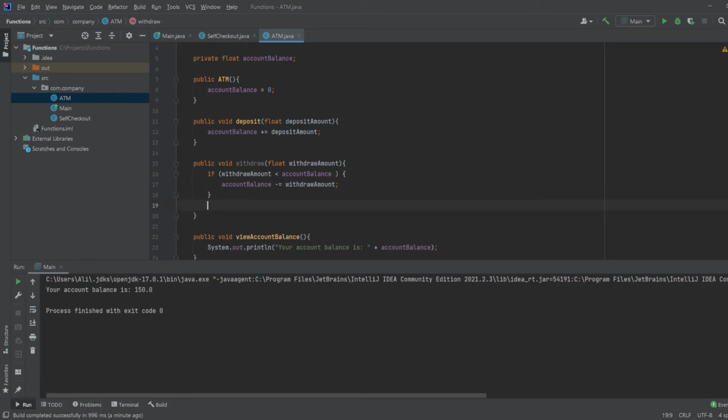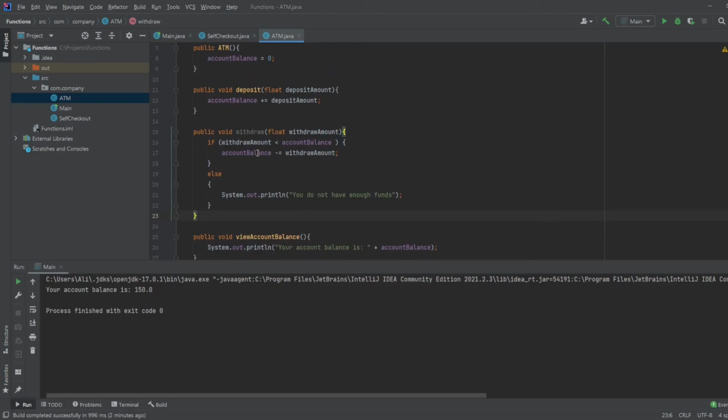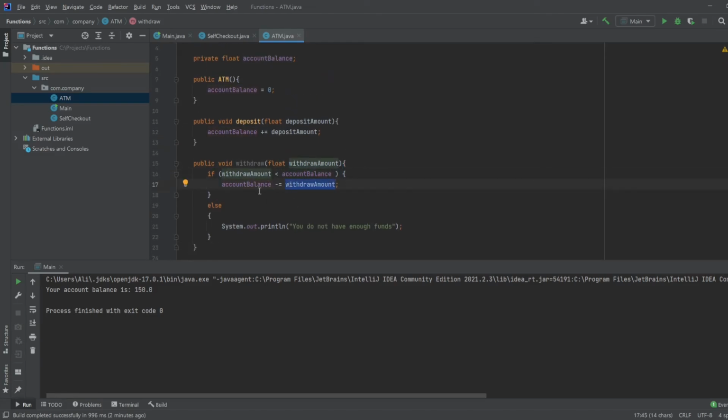Maybe otherwise we can give them an error of some sort, right? We can type something on the screen for them. We can say system.out.print, "You do not have enough funds." So if the withdraw amount is less than the account balance, we just subtract that withdraw amount from the total. Otherwise, we print you do not have enough funds here.